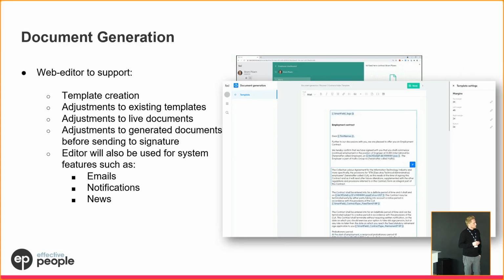The generation part is, of course, also a very important part. We've talked a bit about the digital personal file. The generation part is, of course, how we generate letters. It's a web-based editor, and that means that this is where we're going to be building up the templates. It's very much like Word today. Also, if you work with Word online, it's very much the same thing.